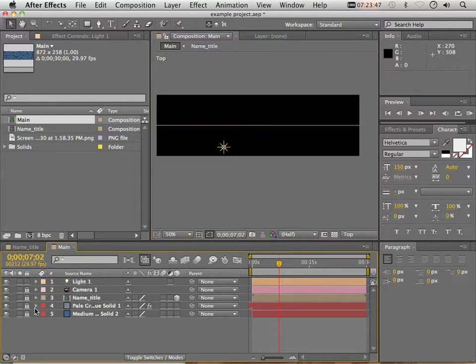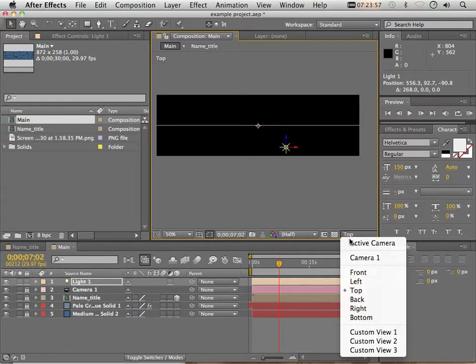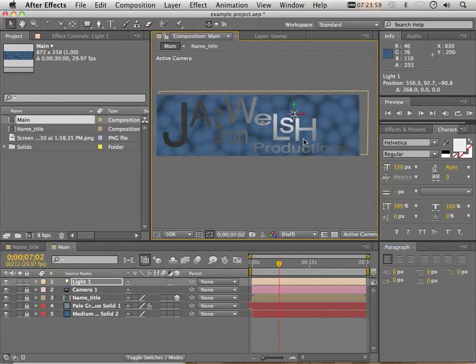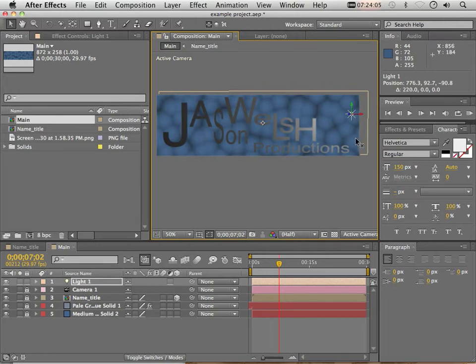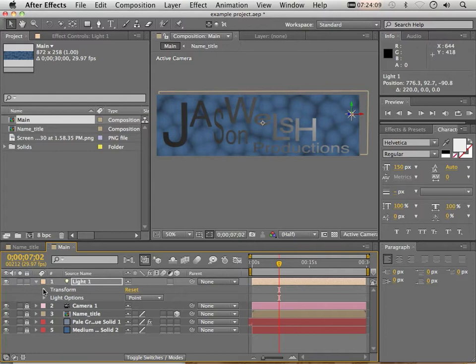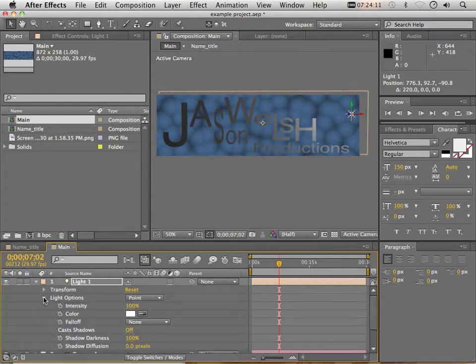And I can't click on it because it's locked. And my light is in front of it. So if I move the light back and forth, that is essentially moving it in front of that title. Okay, so let's go back to active camera and you can see that I'm doing just that. Well, I could start out by maybe it being in a certain position. So let's look at the light and light options.